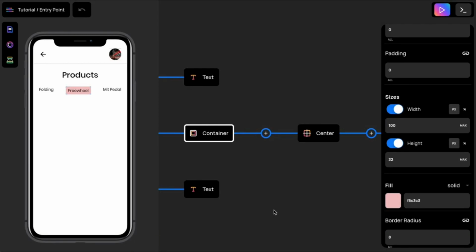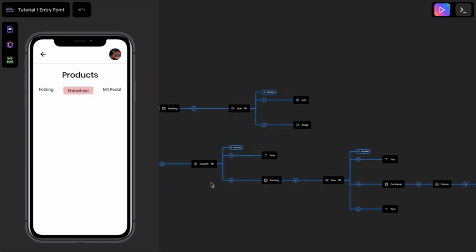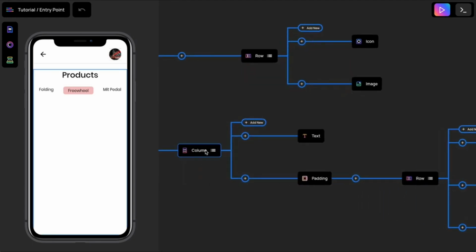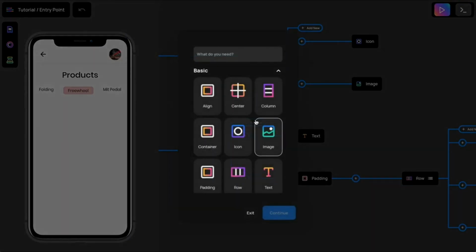We could also widen it a bit more by changing the sizes. For instance, by setting the width at 120, so to give our text more space. Let's switch back to our column and proceed to add another widget to it. Let's go on Add New and add a container.